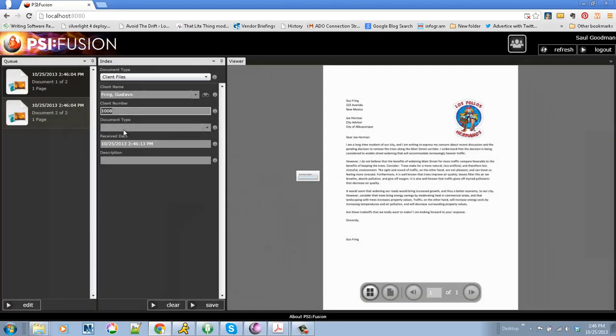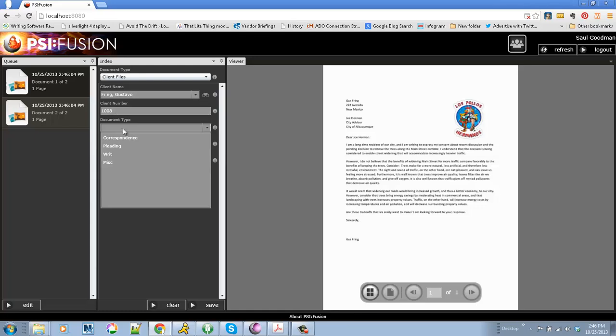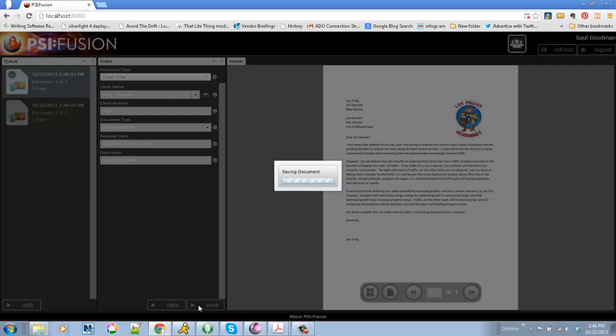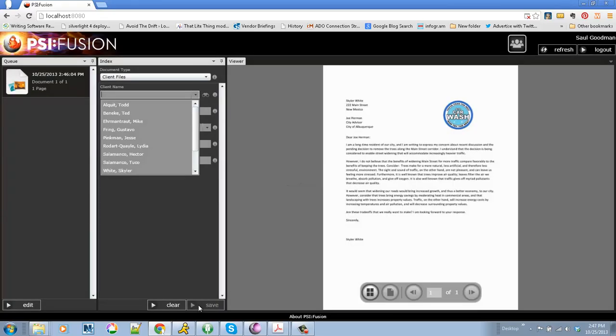I'm going to hit tab. It's going to run a lookup to my case management table in my database and bring back my client number. I've got a drop down for the type of file it is. I've auto stamped it with a receive date, and then I can type in some information. Now when I click save, it gets cleared out of my queue and gets routed to any one of the 60 backend systems that we support here at SciGen. So SharePoint, Laserfiche, FileBound, you name it, we can route it to those systems.